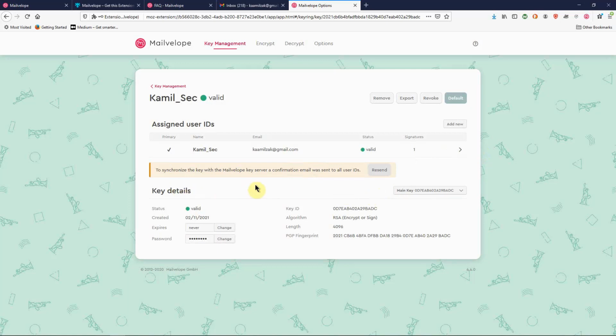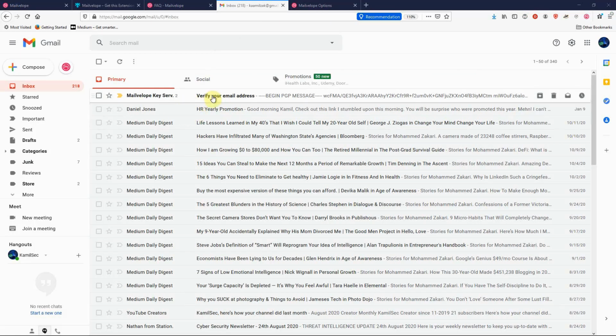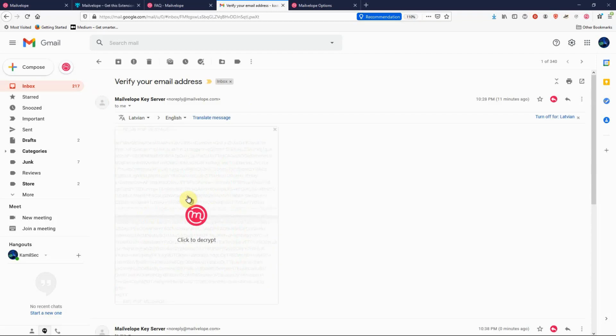All right, so this is going to access to confirm our email. So we're going to go back into our email and confirm this. So you can see we have emails that will send, verify your email address. You click on that, and then you're going to click on this one here to decrypt. That is going to automatically verify your email address.